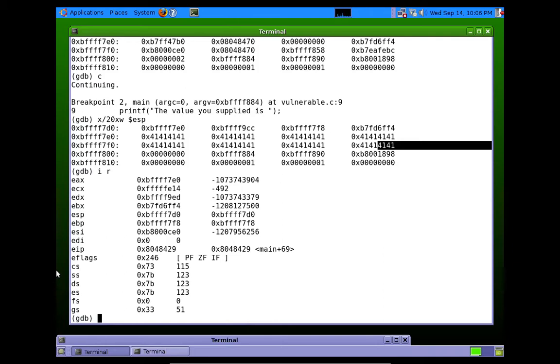In the last tutorial, we covered actually overwriting EIP, and we sort of touched on the concept of how just overflowing the buffer isn't enough to crash the program. You actually have to overflow the buffer enough to reach where EIP was stored on the stack.